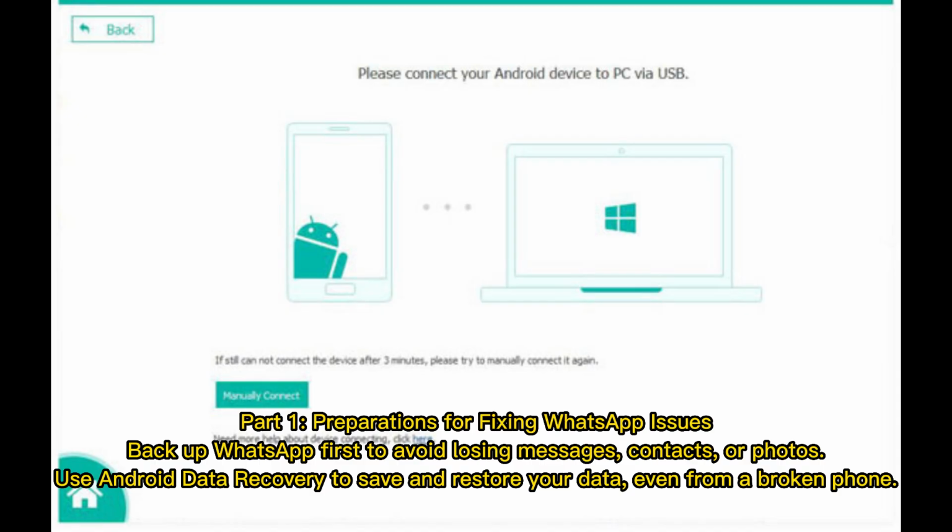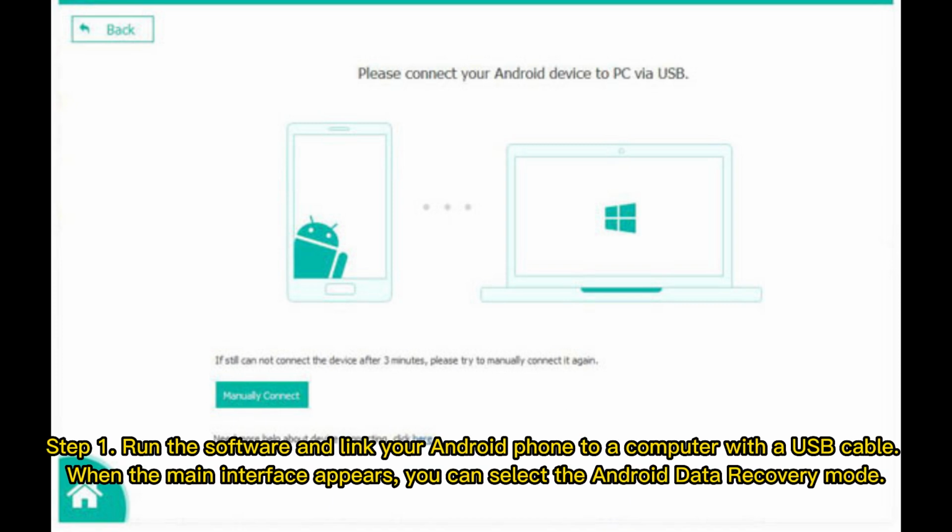Back up WhatsApp first to avoid losing messages, contacts, or photos. Use Android Data Recovery to save and restore your data, even from a broken phone. Step 1. Run the software and link your Android phone to a computer with a USB cable. When the main interface appears, you can select the Android Data Recovery mode.